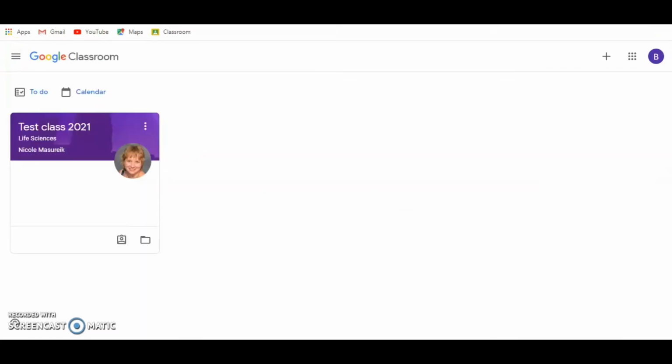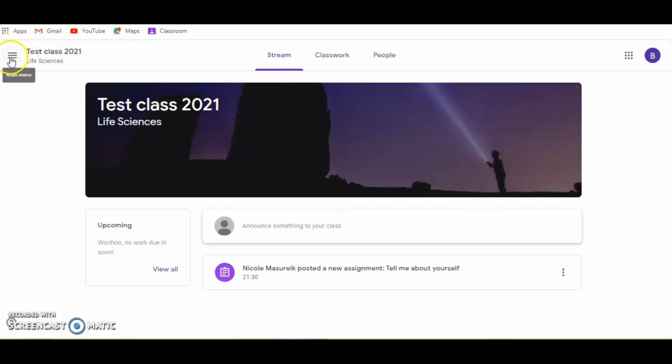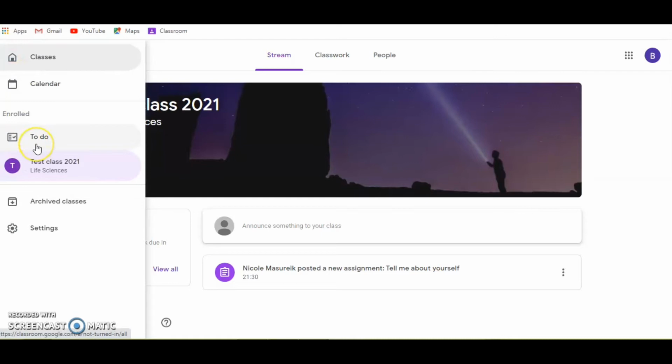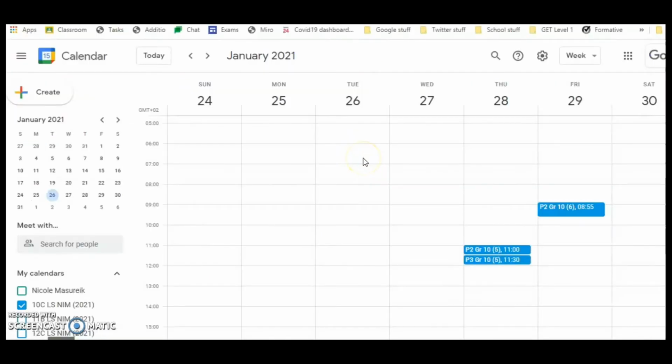This is the landing page for Google Classroom, your dashboard that shows a square per class. It's also where you will find the links for the things to do and for your calendar. You can also access to do and calendar from the sidebar on the left-hand side. If we click on calendar, it'll take you through to your Google Calendar.